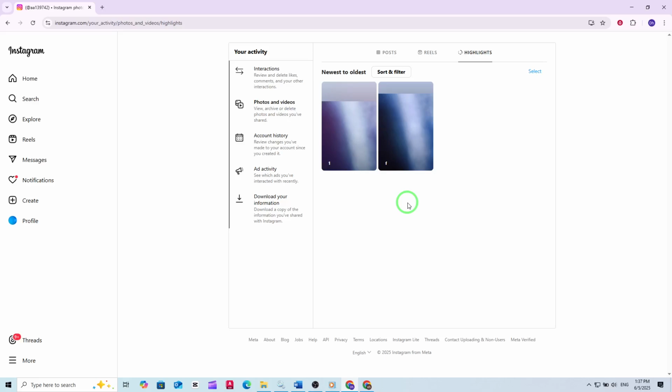And that's it. With just a few clicks, you can now track down any of your Instagram highlights by date, right from your desktop browser. This update is perfect for anyone who wants to organize, relive, or manage their story highlights without switching to the mobile app.